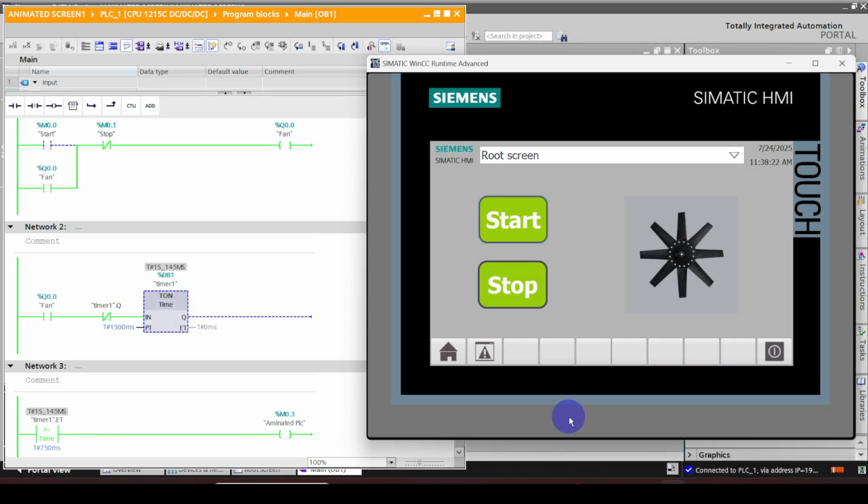In this video, I'm going to explain how to create an animated HMI screen in TIA Portal. In TIA Portal, you can create HMI animation in different ways. Here, we are discussing one way of creating HMI animation. Okay, let's open the TIA Portal.